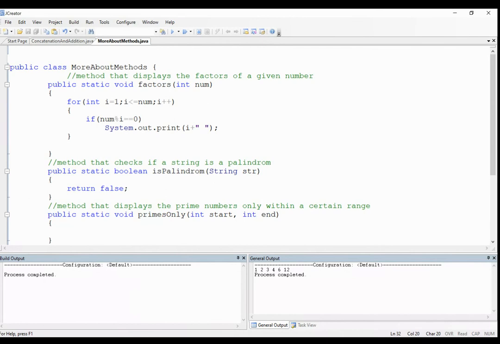The second method checks if a string is a palindrome. So what is a palindrome? A palindrome is when you read the same word or string and it stays the same backward and forward. Like for example, racecar. So it doesn't matter if you read it from left to right or from right to left, it's always the same. So how can we do that?